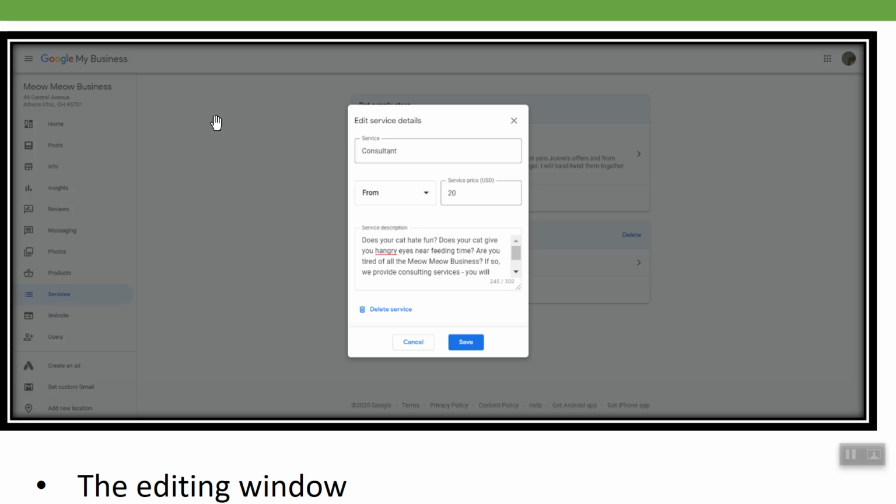All right, the editing process. This is pretty easy. I went ahead and clicked on Consultant, the little arrow I was talking about before. I can see that I can define my service as a consultant. I can put my price range in. I think you can do free, you can do fixed, and I think you can do a range as well. And then the most important thing that you'll need is a service description.